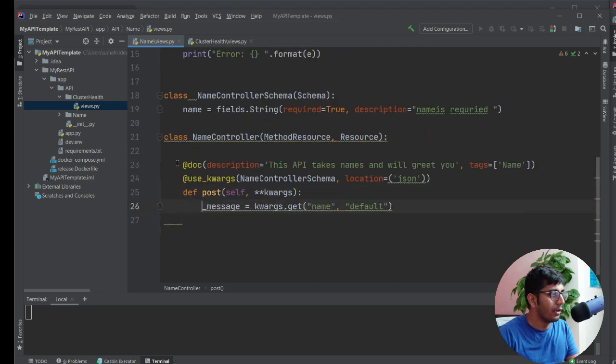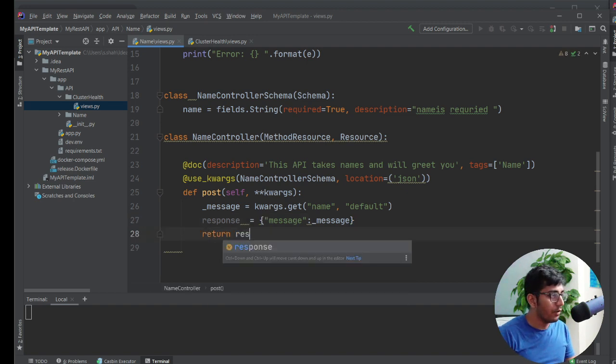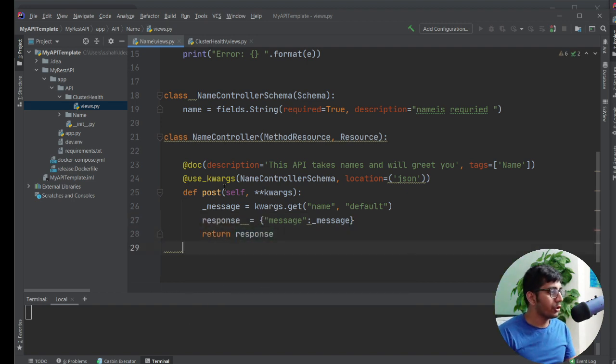We'll correct that. Okay, so we have a message, essentially a name, and now the response object, what we want to send is, we'll say message, and we use underscore message, and then we just say return response. And now I'll show you how this thing appears on a Swagger UI. We are not done yet.